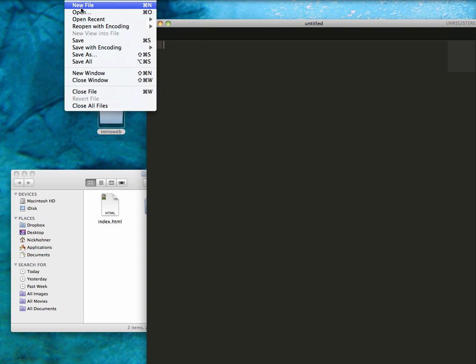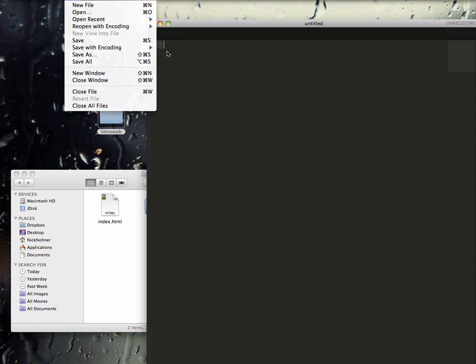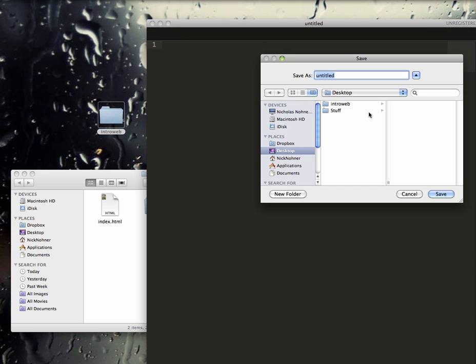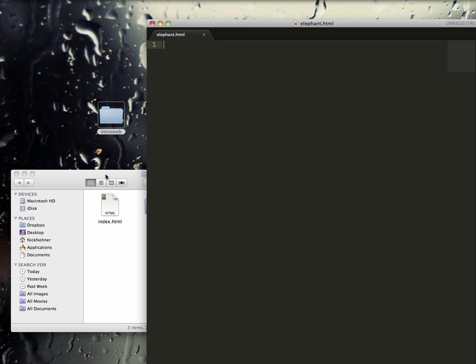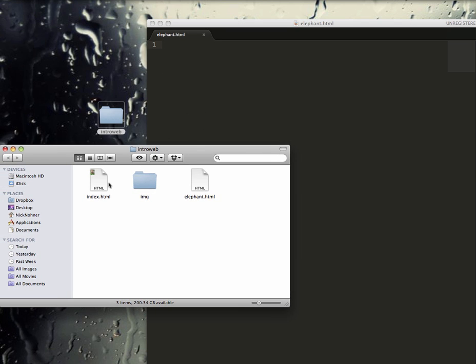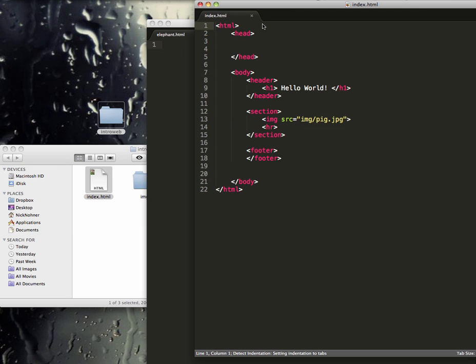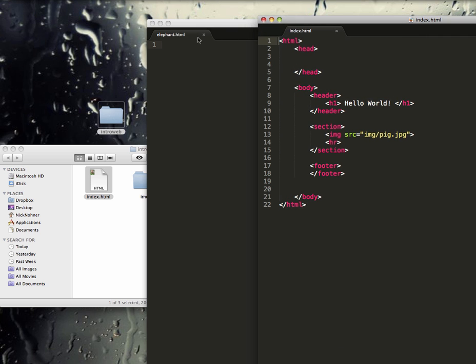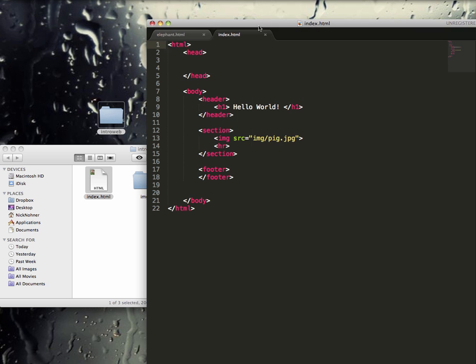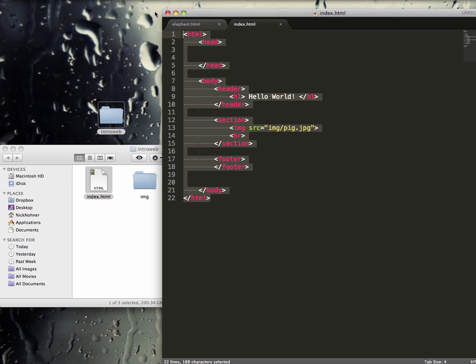So this is a new one. I'm going to save this as something simple like elephant.html. And I'm just going to save it right beside it. Okay. So if I want these two pages to talk to each other, I'm going to open this up with Sublime here real quick, so they can work side by side. And I'm just going to steal all that real quick and put it in Elephant.